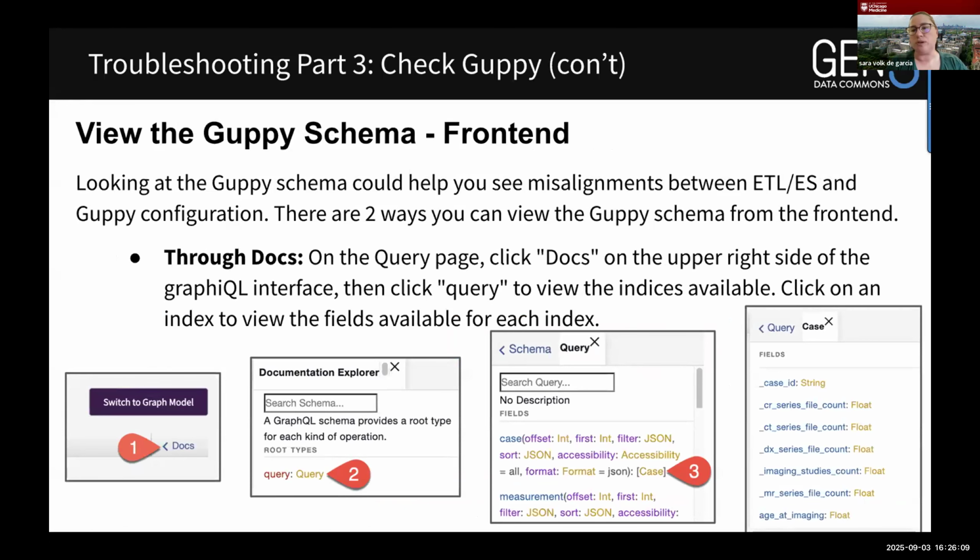So there's actually a couple ways you could look at it. One is, if you really like UIs, on the query page in the upper right-hand corner, there's a little docs link. If you click on that, you can look at different indices, and you can actually look at the schema. So here we're looking at the Guppy schema for the case index.